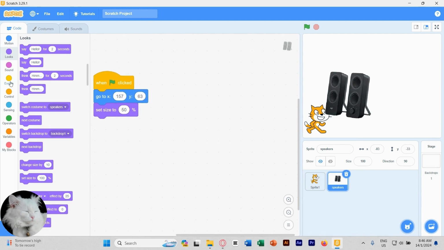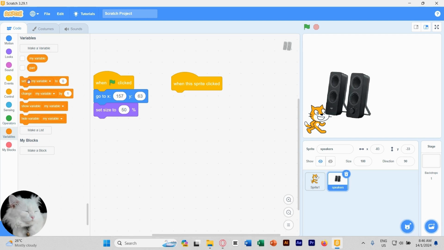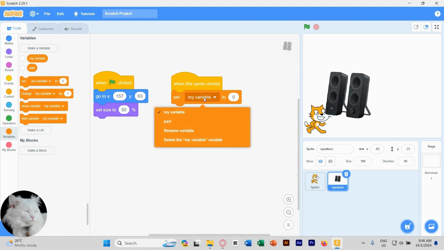let's go to events again, which is this yellow button. Choose when this sprite clicked. Okay? And then go to variables, which is the dark orange button at the bottom here. Click set and drag it under when this sprite clicked. Choose, okay, click my variable and choose part. Okay, this is the variable that we created just now. Okay, and set part to speakers. Got it?